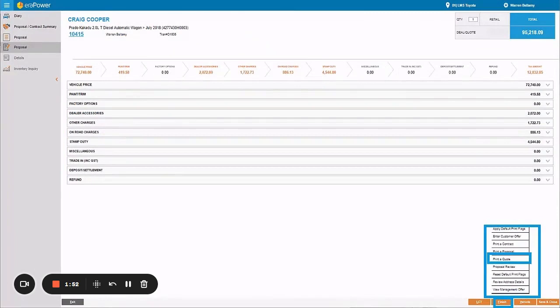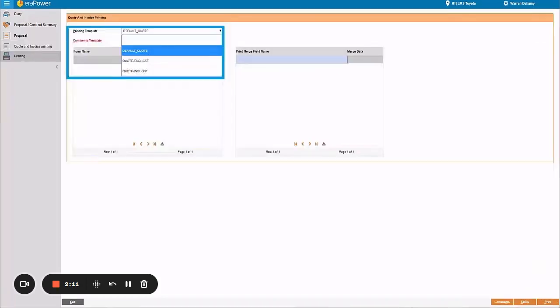Now that you have confirmed that all items are included on the proposal, you could now print a quote. Quotes would normally be printed in fleet departments and may be required in some retail sales departments. By clicking the Finish button, a number of options will display. In this instance, I will select Print a Quote.